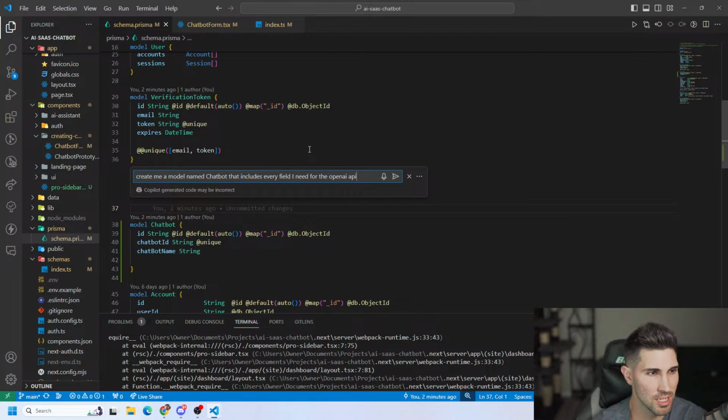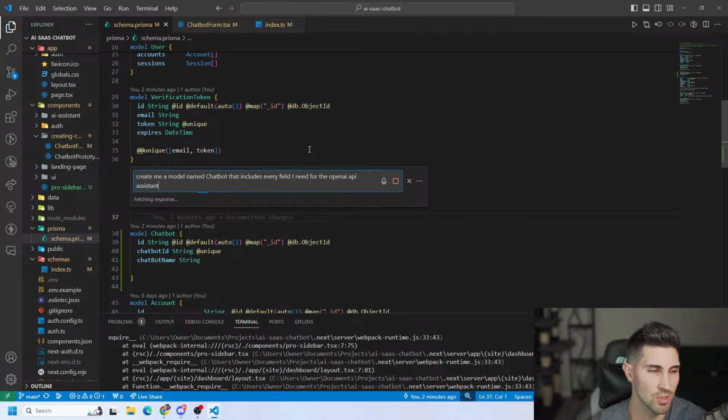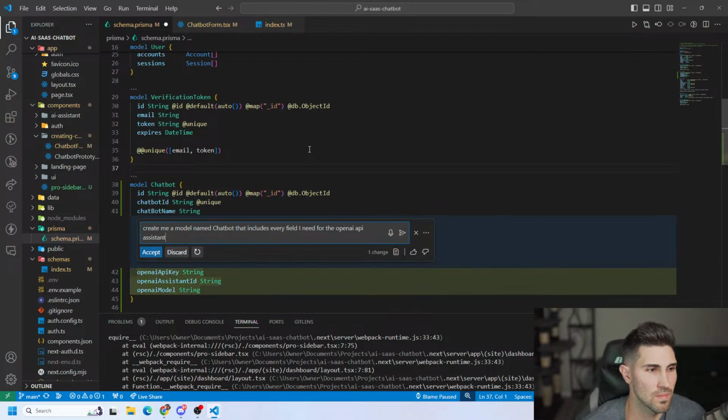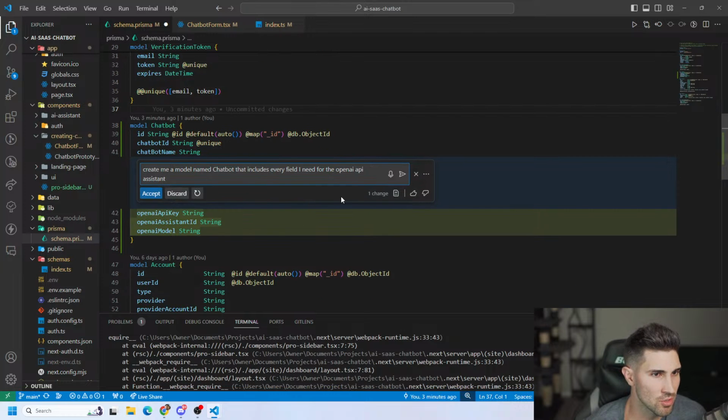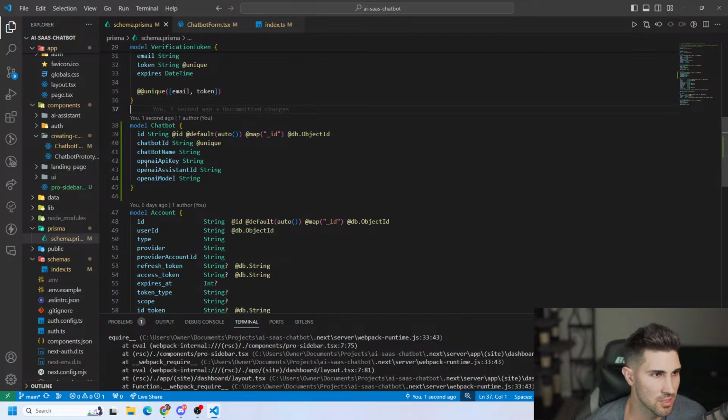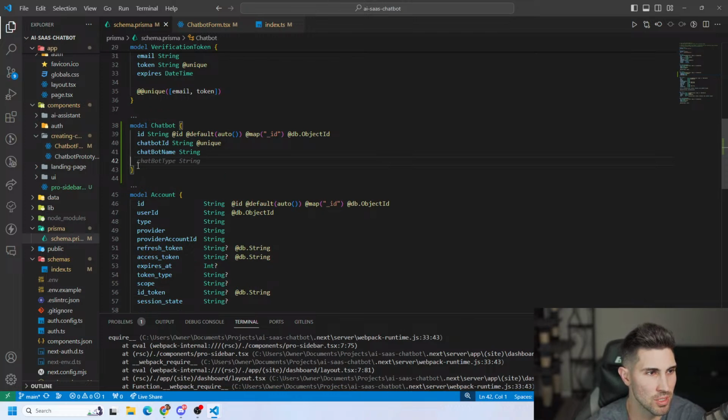So create a model named chatbot that includes every field I need for the OpenAI API Assistant. Let's see what it does. Is this covering it, or is it just adding those 3? So if I accept it, it adds those 3. Okay. I don't need those 3, but I see where it's going. It definitely helps to create almost a baseline.